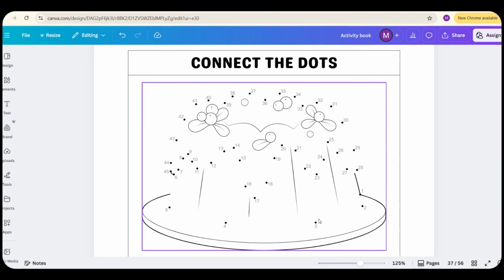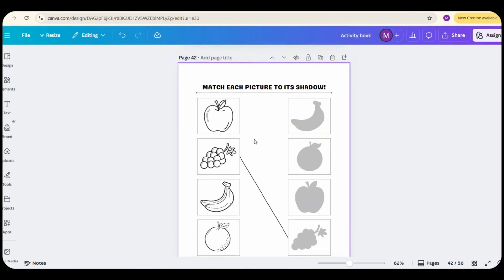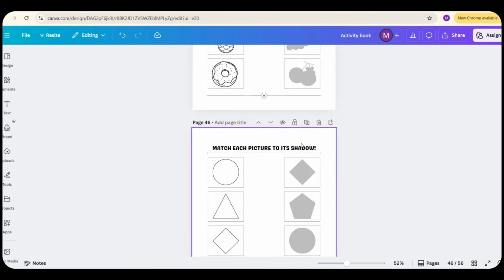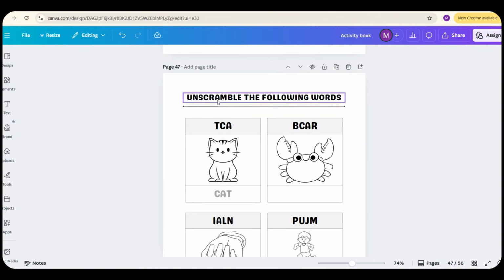In the first, the child connects the numbers to create a beautiful shape. After that, they color the shape and even draw it themselves. This makes the activity both fun and educational. The next exercise is a Connecting Shapes activity, where the child connects shapes together. Then, we move on to the second to last exercise, which is Word Scramble.